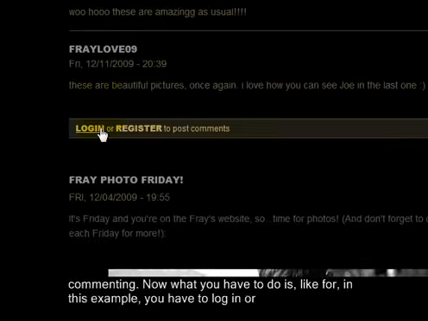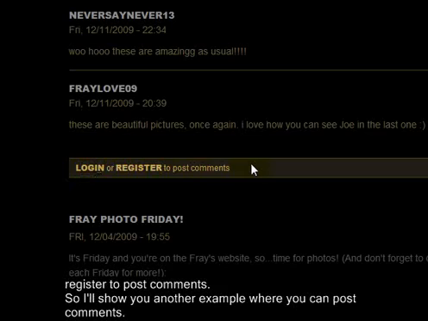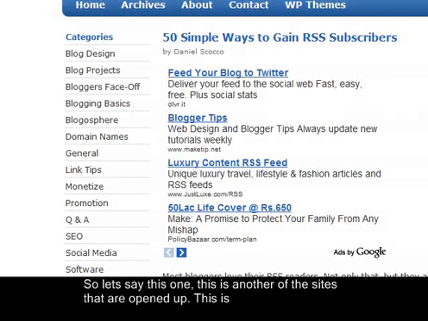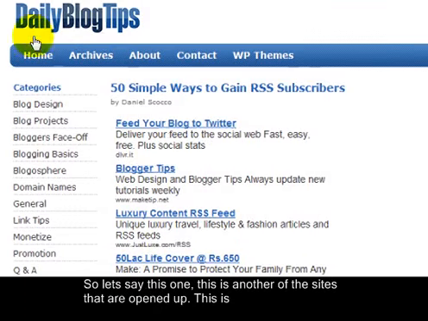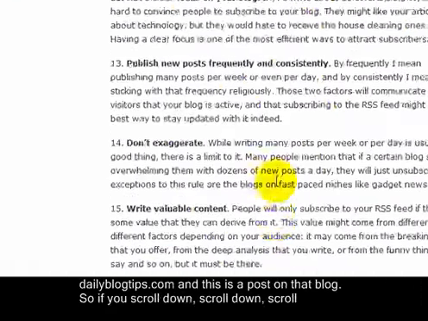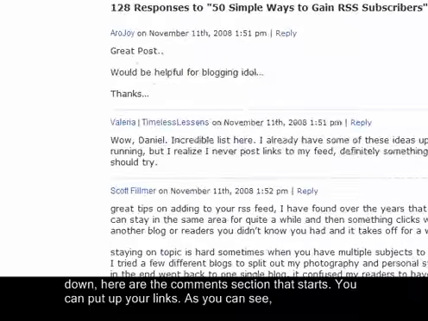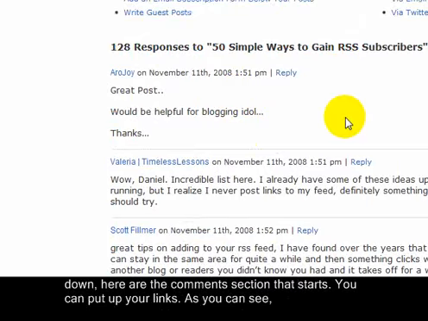Now what you have to do is, like in this example, you have to log in or register to post comments. So I'll show you another example where you can post comments. Let's say this one. This is another of the sites that are opened up. This is dailyblogtips.com, and this is a post on that blog. Okay, so if you scroll down, here the comments section starts.